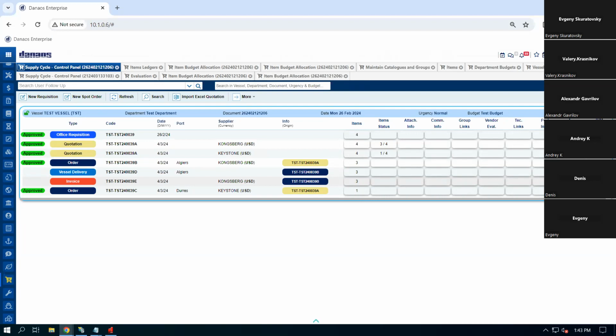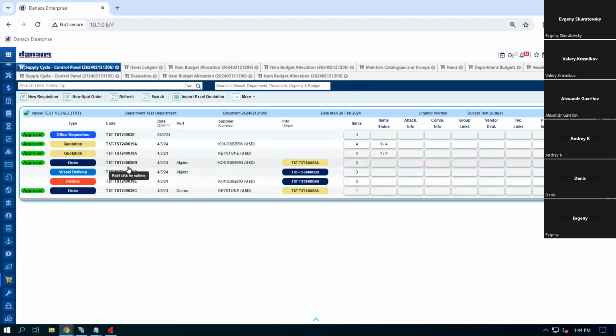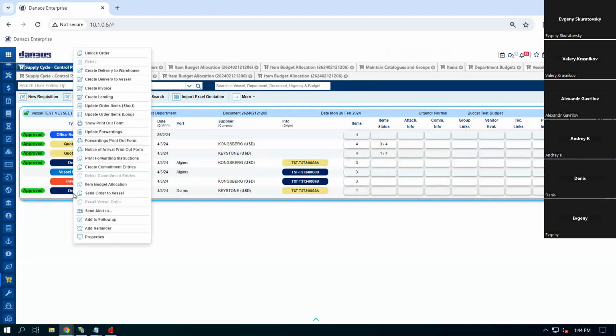Let's continue from the order side onwards, just to see what interactions and interfaces we have with the accounting system from the supply. In this case, we have reached the order level with supplier Keystone. There is an option here called create commitment entries. If we set up approvals on the quotation level, this will be auto-created in the system. However, there are clients that do not have approvals, so the process is done manually. It's not a mandatory thing to do in any case.